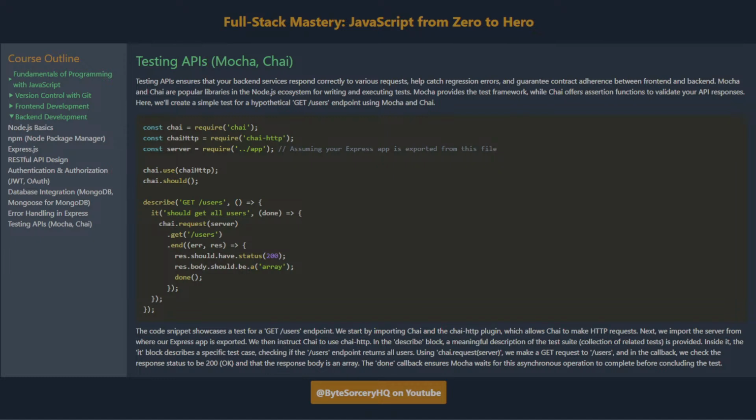Testing APIs, Mocha, Chai. Testing APIs ensures that your backend services respond correctly to various requests, helps catch regression errors, and guarantees contract adherence between front-end and back-end. Mocha and Chai are popular libraries in the Node.js ecosystem for writing and executing tests. Mocha provides the test framework, while Chai offers assertion functions to validate your API responses.